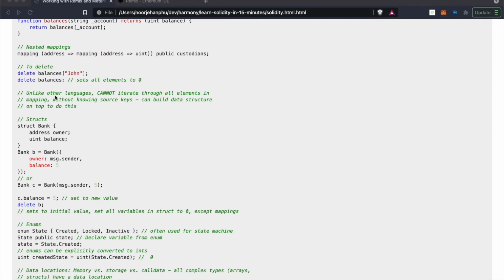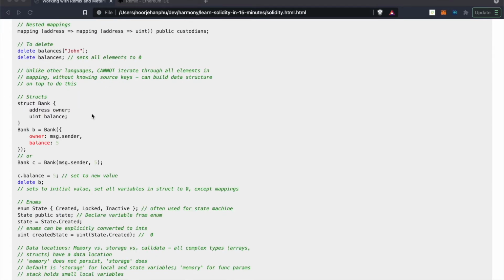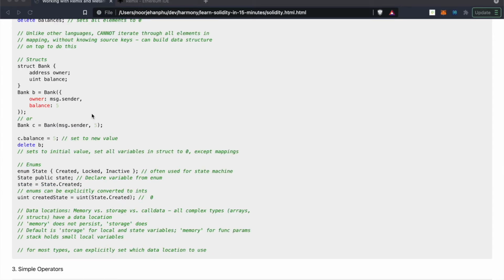Finally, you can nest data structures. So in this case, we're nesting a bunch of mappings. You can, similar to data types, delete the data. Structures are just a convenient way to collect a bunch of variables so that you can form a logical grouping of these. It's cheaper than contracts and it makes your code a lot cleaner.